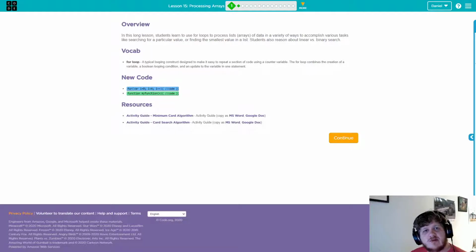Today in computer science, we're going to be talking about processing arrays. Previously, just before the quiz slash assessment, you were utilizing arrays and you were introduced to the idea of arrays as this list of data. Now we're going to be learning how to utilize that list of data more in-depth using some code.